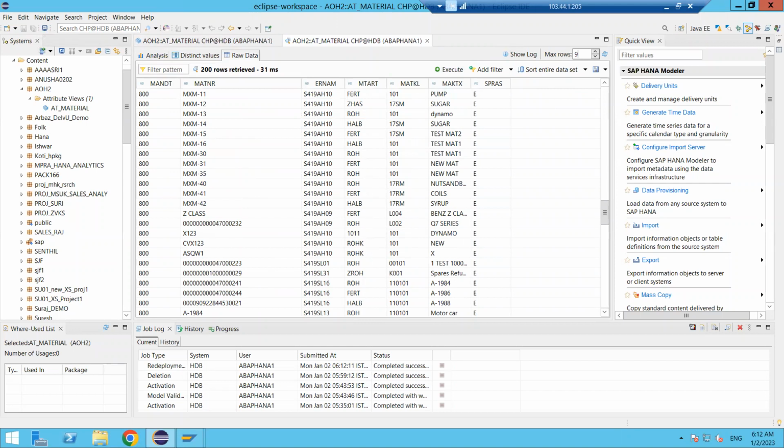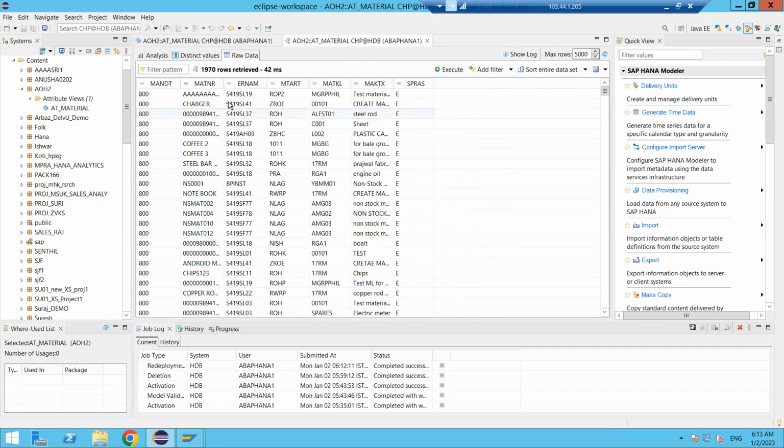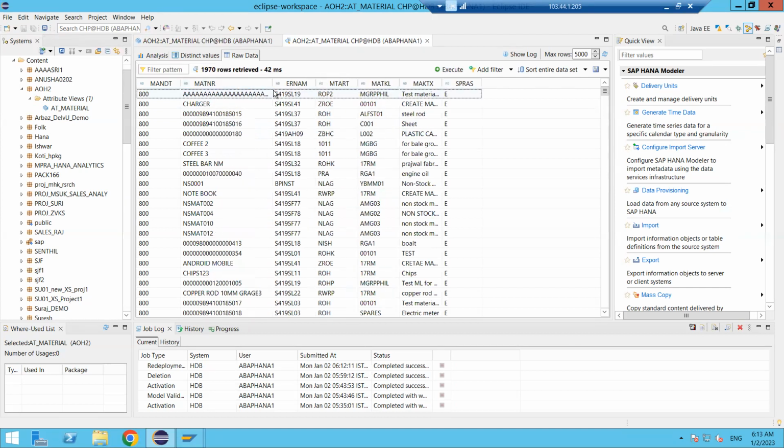I will check like this. I will give a maximum number here, 5000. Okay, total 1970 records are available and it is fetching in 42 microseconds. Fine.